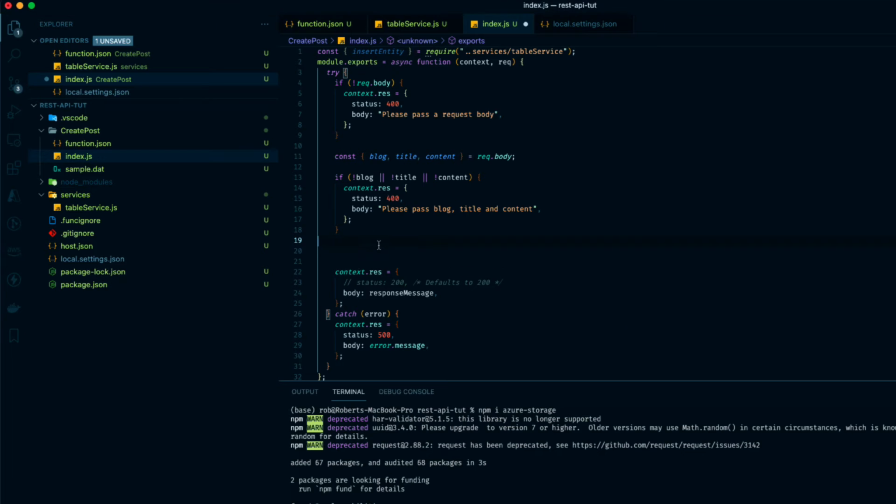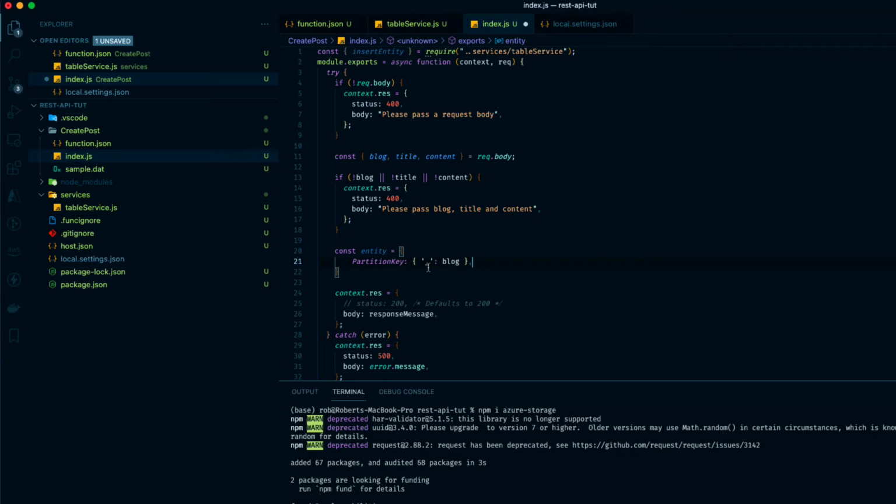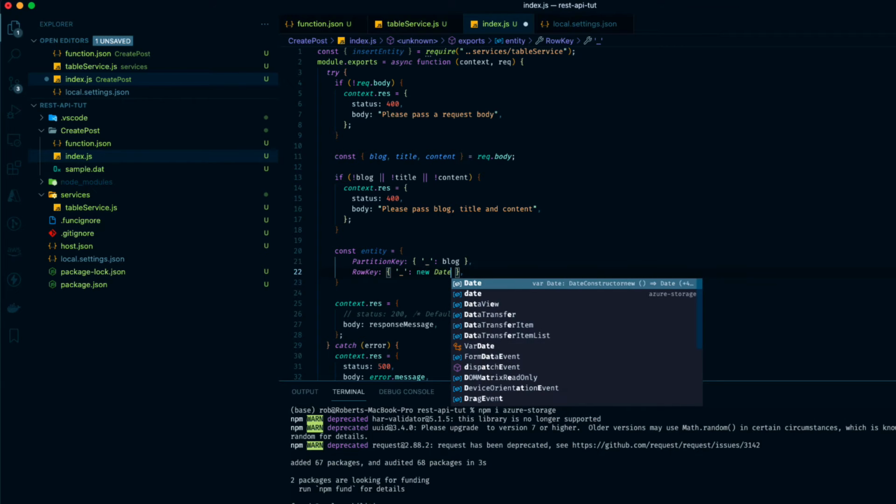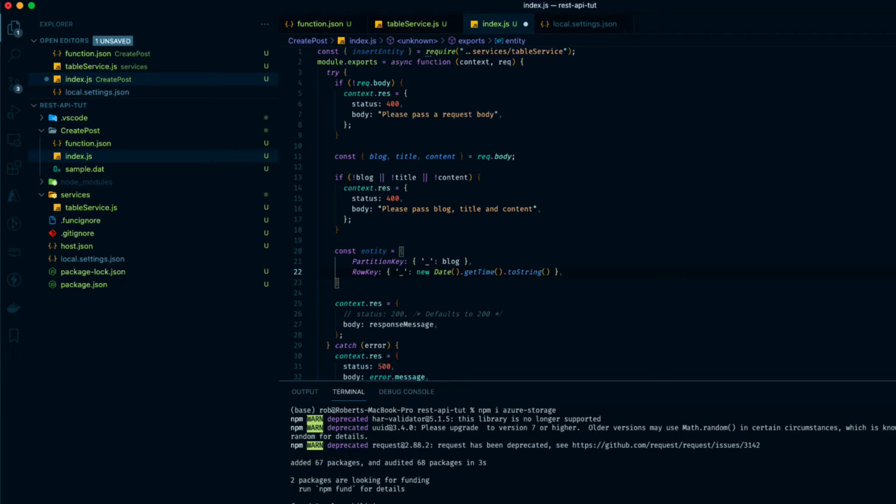So what I'm going to do is I'm going to say const entity. I'm going to say partition key. We're going to pass in that underscore and then the blog. Then we're going to say row key. And what we're going to do is we're going to set the row key to new date dot get time dot toString. And then we're going to pass in the title, and we'll set that to an object with the underscore and then title, and then content will do the same thing.